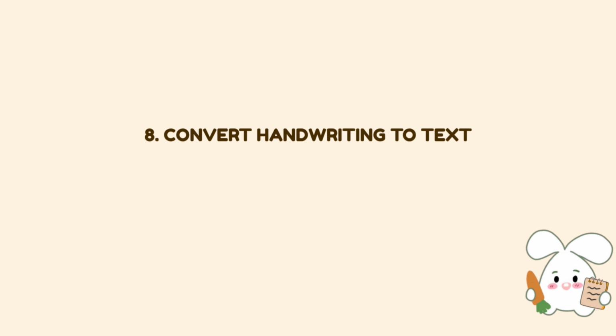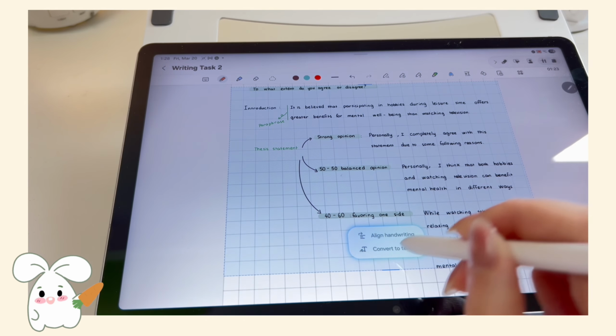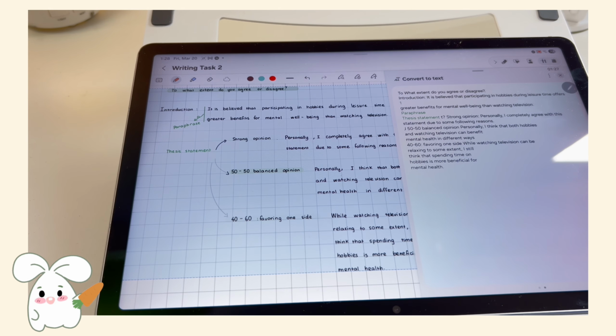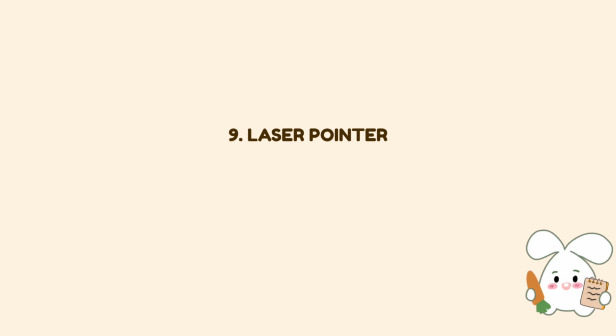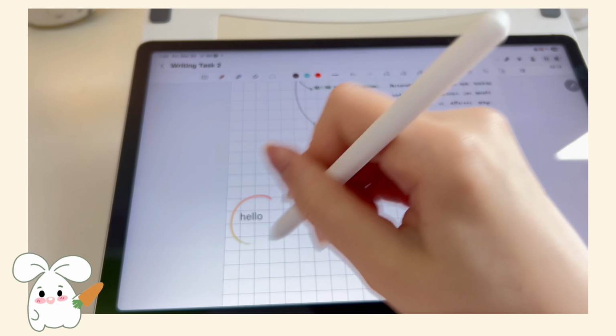If you want to make your notes look cleaner, you can convert handwriting into typed text. Just use the Clean Up Handwriting tool, then select Convert to Text. The laser pointer tool is great for teaching or presentations. You can use it to point at specific parts of your notes while explaining.